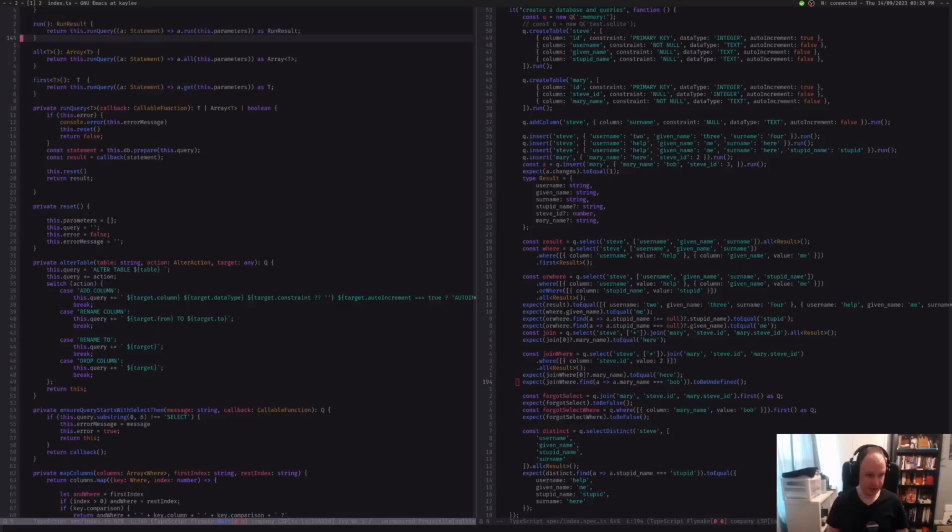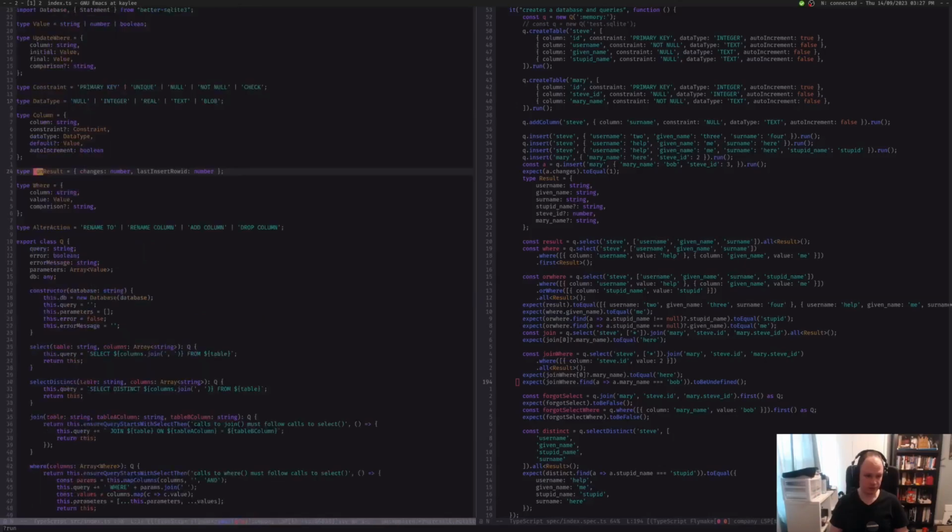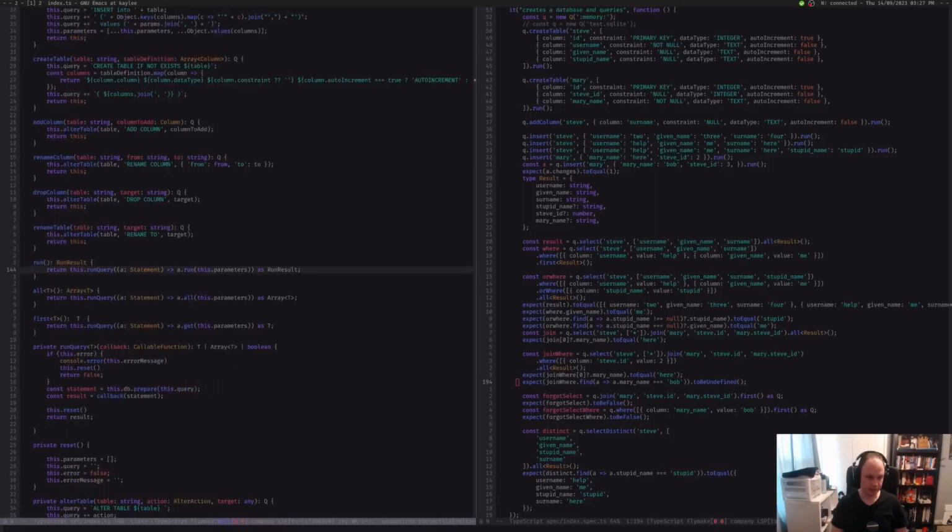So, run, in the context of this Better Sqlite module, all it does is execute a query and tell you what was changed as a result of that query. So it returns a run result, which is changes and then the last row inserted. So that's that. I'll cover the run query helper function in a moment. That does the heavy lifting here.